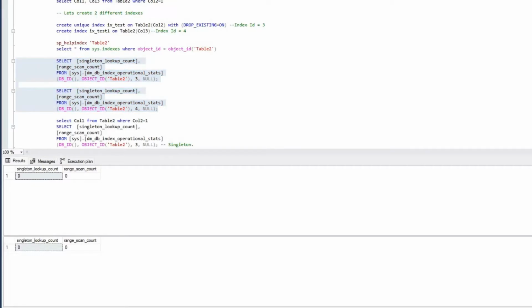Singleton lookup count is the count of single row retrievals from the index or heap. Range scan count is the count of range and table scans started on the index or heap. So whenever you have a singleton lookup, it basically tells us we are not scanning through a lot of pages and reading a lot of data. But as far as range scan count is concerned, we are reading quite a number of data pages to get the required result. So that's the difference between these two.